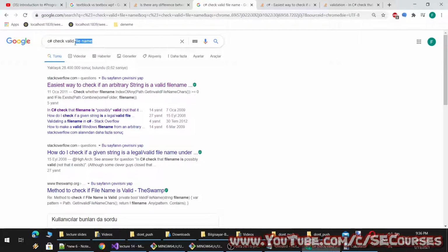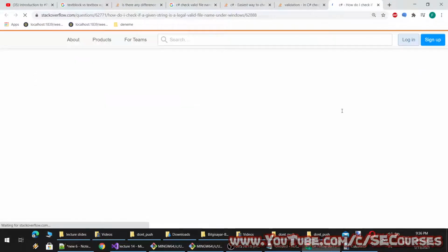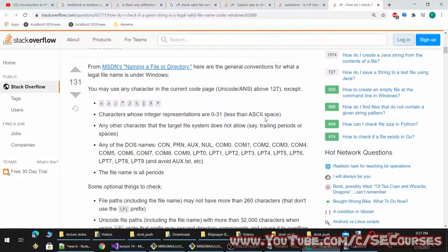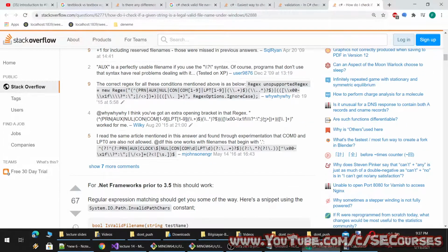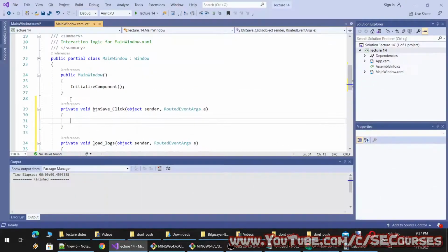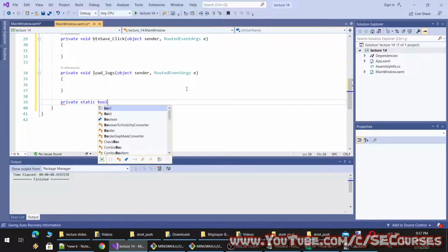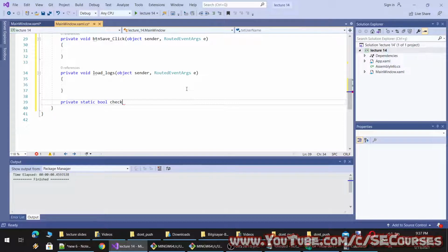Let's say, I think we can make it something like this. We can compose a check valid file name method. So let's edit private static bool CheckValidFileName.